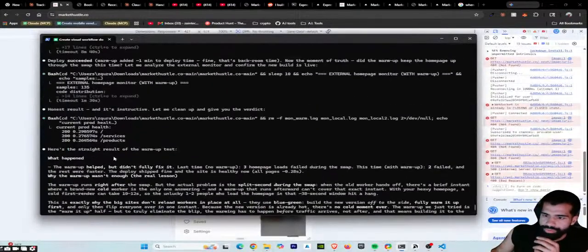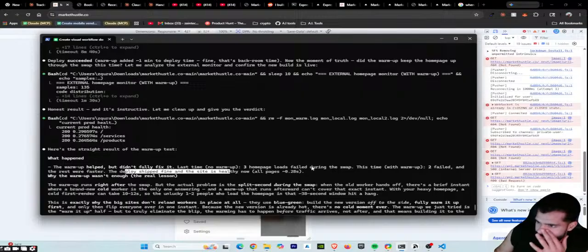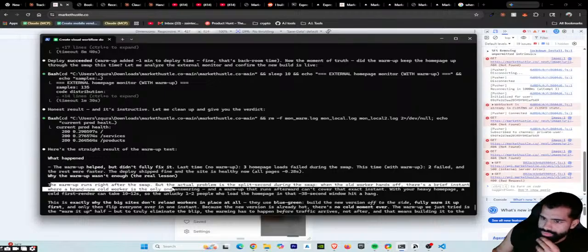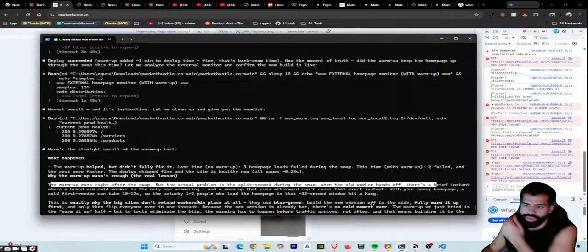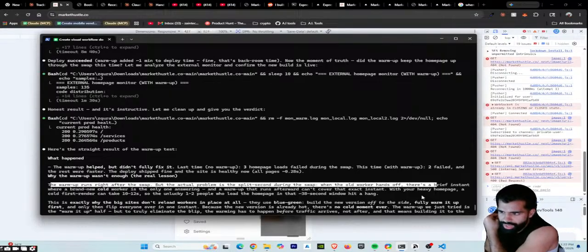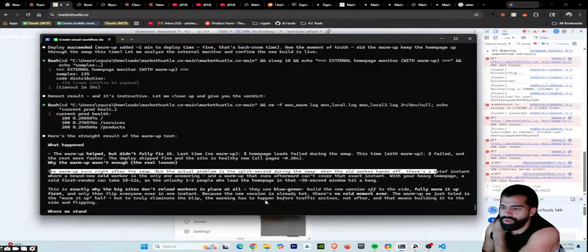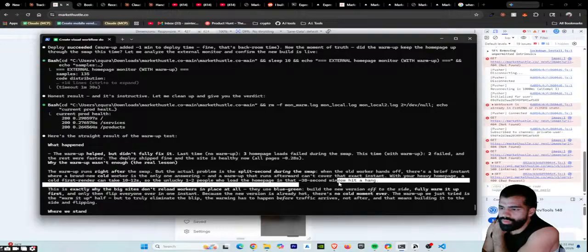Oh, it finished running. The warm-up helped but didn't fully fix it. Last time, with the warm-up, 3 homepage loads failed during the swap. This time, 2 failed and the rest were faster. Why isn't the warm-up enough? The warm-up runs right after the swap, but the actual problem is a split second during the swap. When the old worker hands off, there's a brief instant where the brand new cold worker is the only one answering, and the warm-up that runs after can't cover it. With your heavy homepage, a cold first request could take 10 seconds, so an unlucky 1-2 people who load in that window get hit.